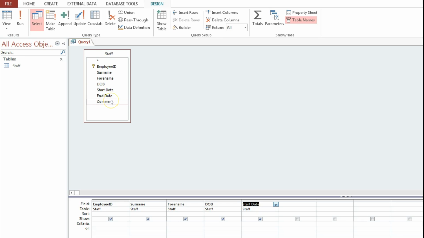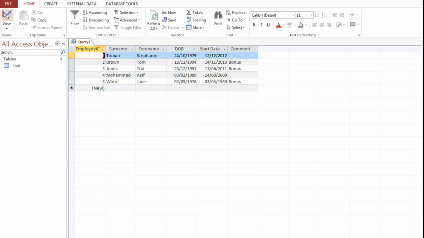I'm going to leave the end date out because there's no information on that one, and I'm going to click on comment. And this query, what it's going to do is it wants to extract the employees who have had a bonus. So we've got all the information we need. If we look at the data sheet view, the front end, if you like, of our query, you can see that that's what I brought down with my fields, and I can see all of the staff, including those with and without a bonus.